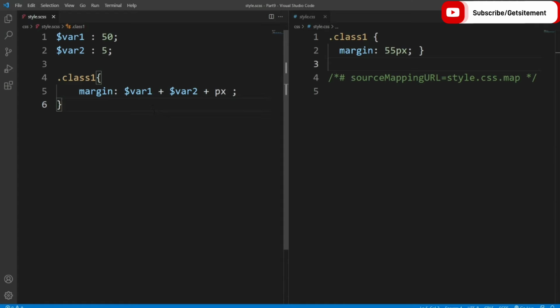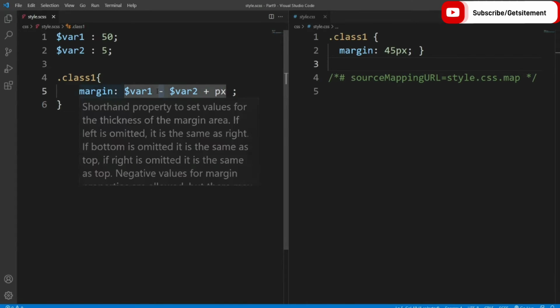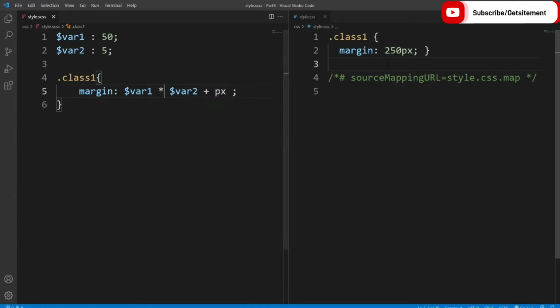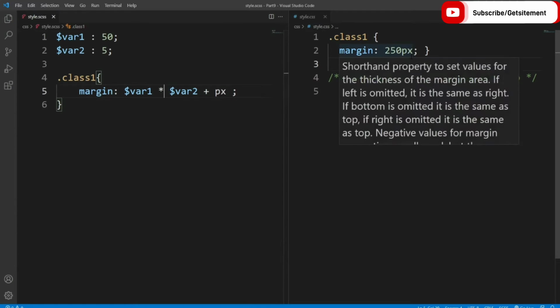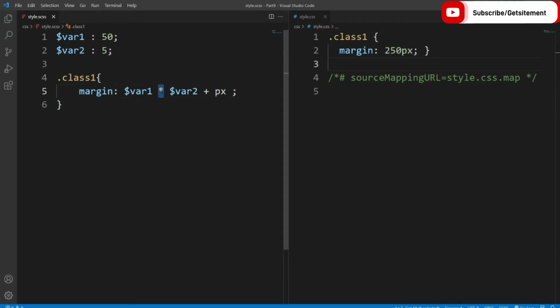But now I'm going to use the subtraction operator, minus. If I save this file, now you can see our new margin is 45 pixel. It reduced 5 pixel from 50 pixel. That's why it's written 45 pixel. This is the use case of the subtraction operator, and in that way we can use it. Similarly, we can use the multiplication sign. If I save this file, you can see the result, 250 pixel. And if I use the division sign and then save this file, now you can see the answer is 10 pixel.